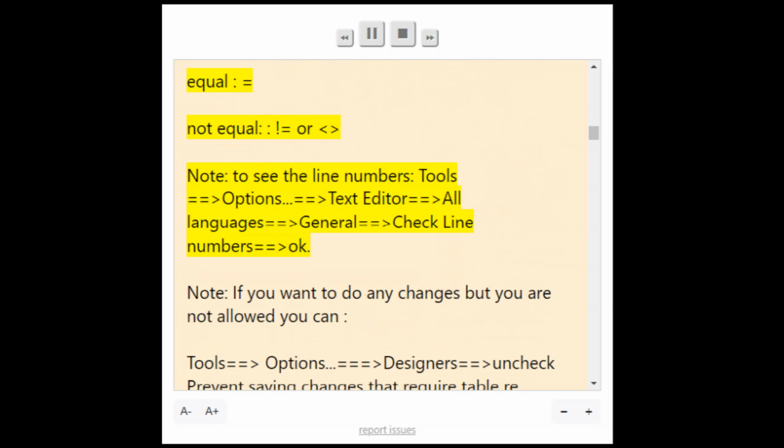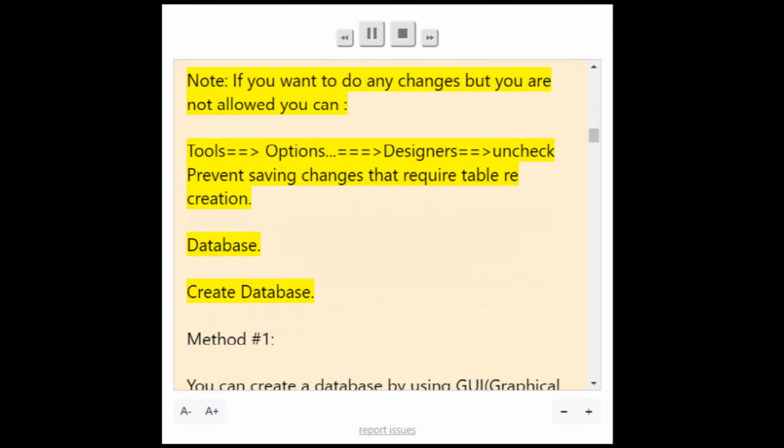Equal, equals. Not equal, equals or not. To see the line numbers: Tools, Options, Text Editor, All Languages, General, check Line numbers, OK. Note, if you want to make changes but you are not allowed, you can go to Tools, Options, Designers, and uncheck Prevent saving changes that require table recreation.